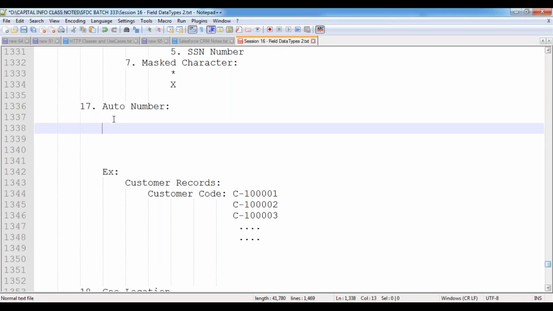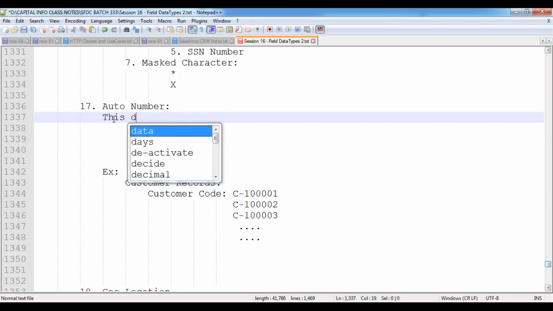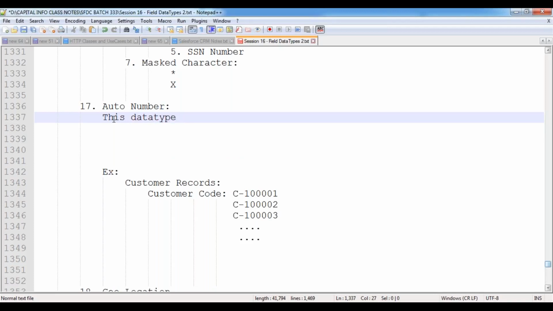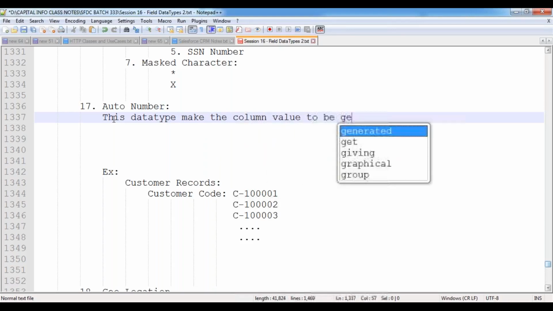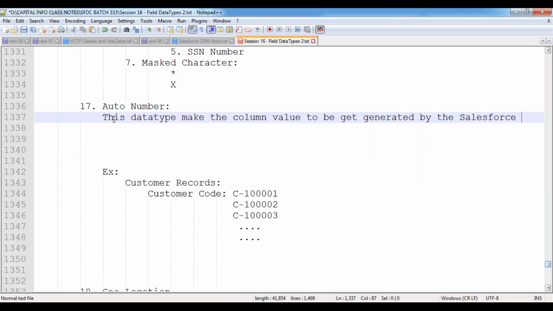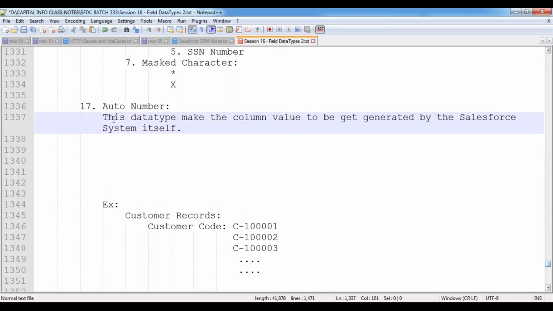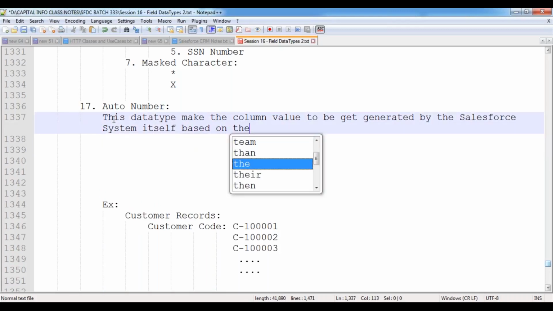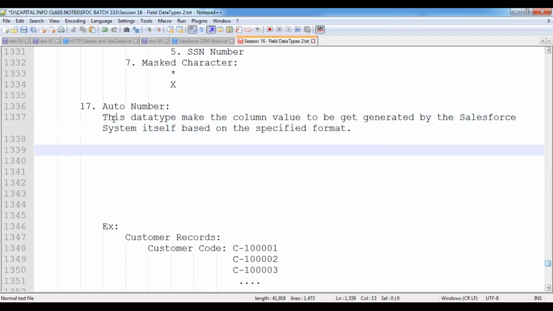Now, this data type makes a column value get generated by the Salesforce system itself, based on the specified format. So based on the specified format, we can make this column value get auto generated.